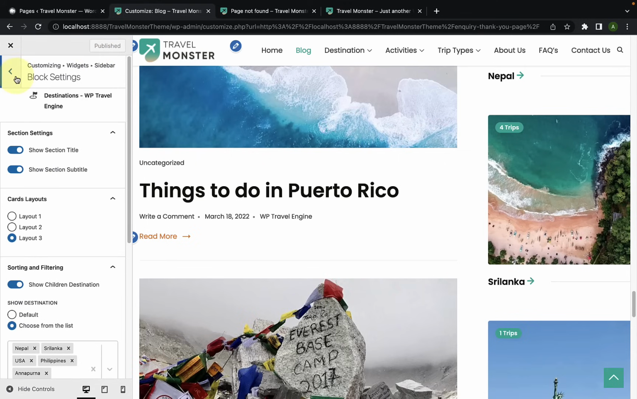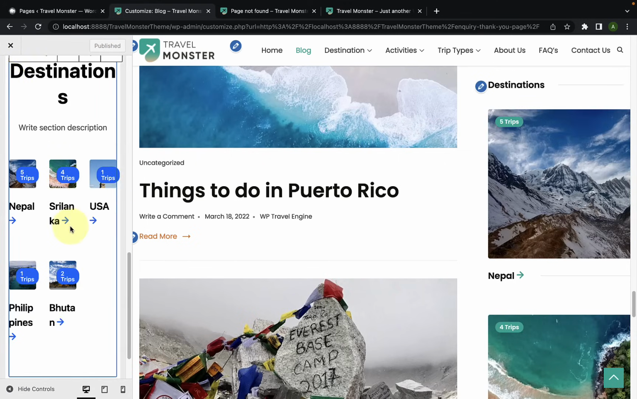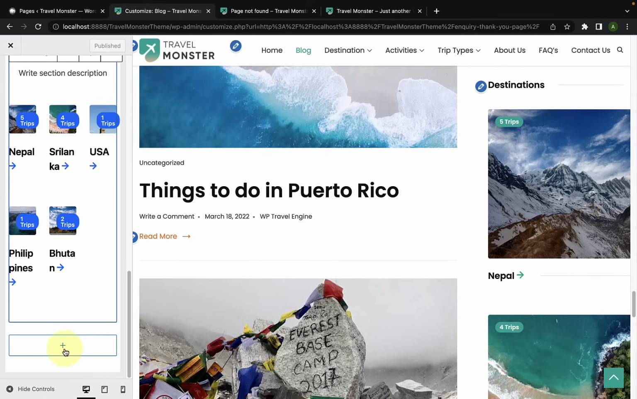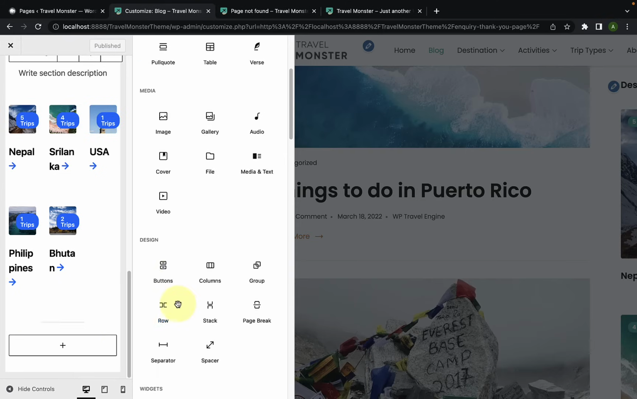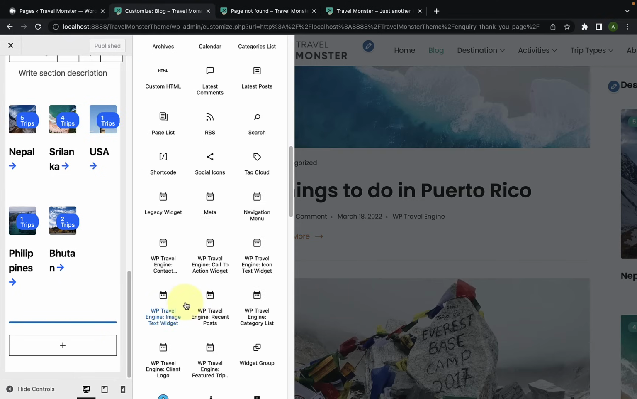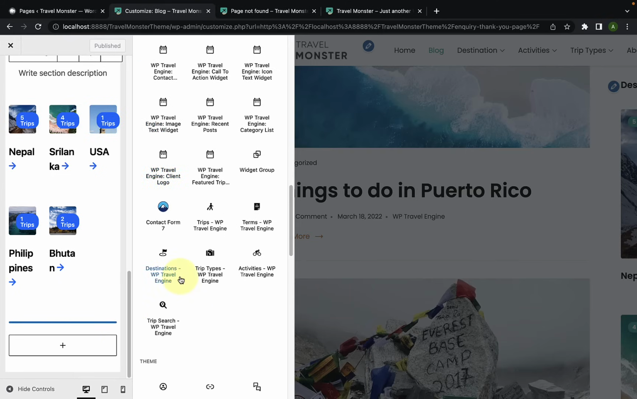Click on Publish to save the changes. Let's go back. Now to add another widget, click on Add Block. Click on Browse All again. Now just like Destination widget, you can add Trip Types widget, you can add Activities widget. You just have to select the widgets and they will be added to your sidebar. Then you have to click on the 3 dots, which will take you to more settings. The settings that you find for trip types and activities are same as destinations.